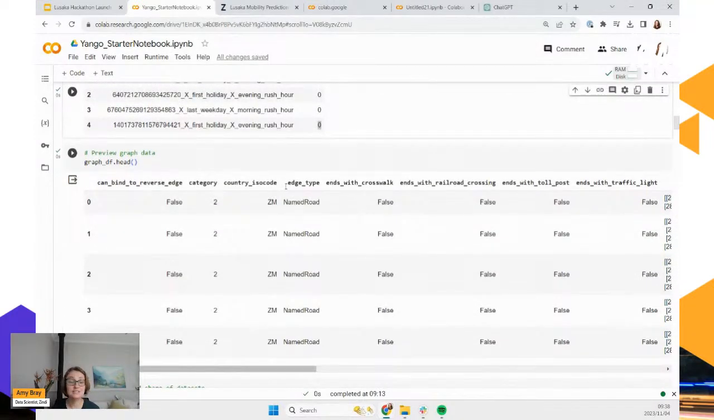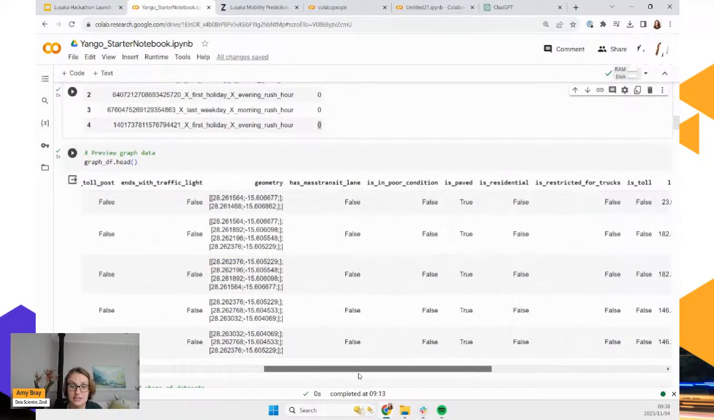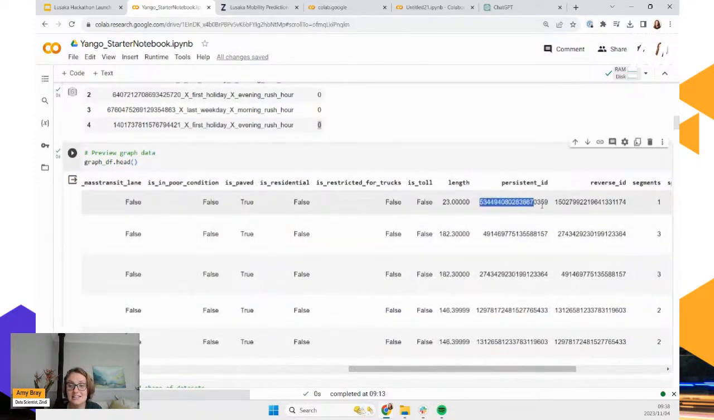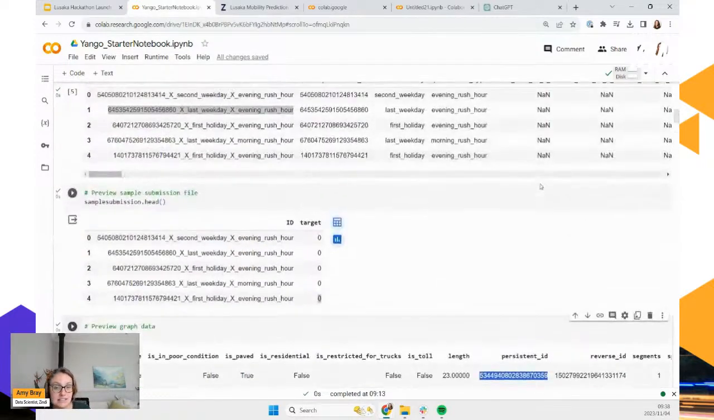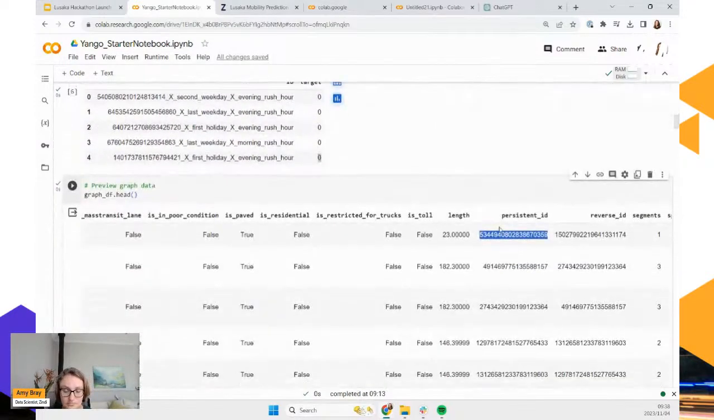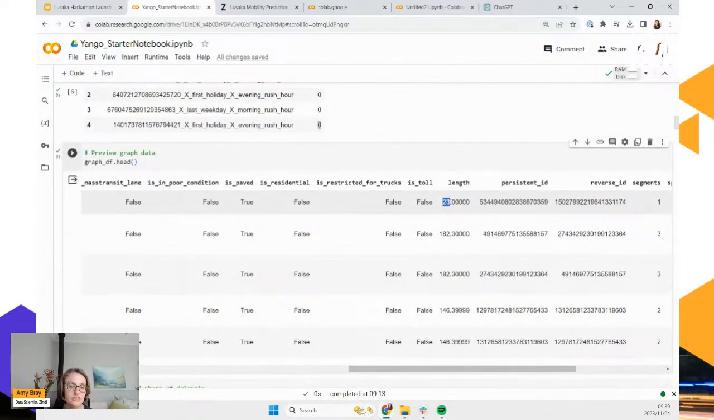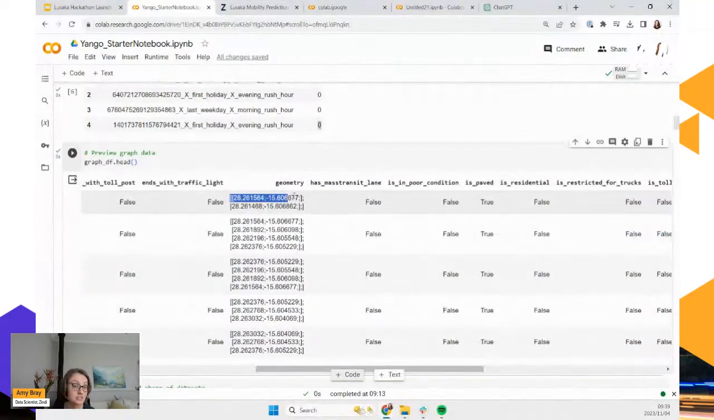If you would like to dig deep into the problem, you can start playing around with this graph data set. It's really interesting. It's got the persistent ID, which means that you can link it to any of the persistent IDs in the train and test file. It tells you how long the length of road is, 23 meters, 182 meters. It gives you the geometry of the piece of road. Are there traffic lights? Is it in poor condition?